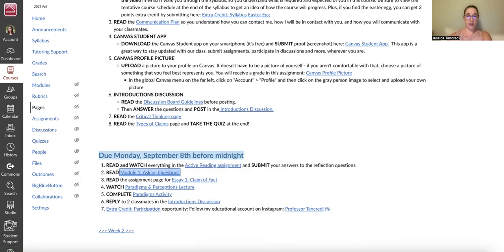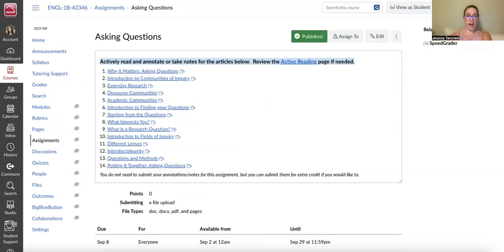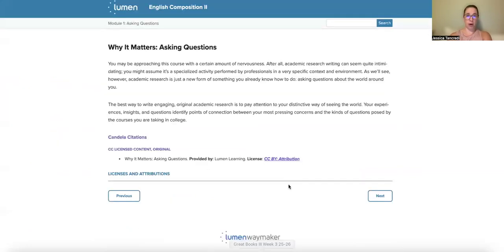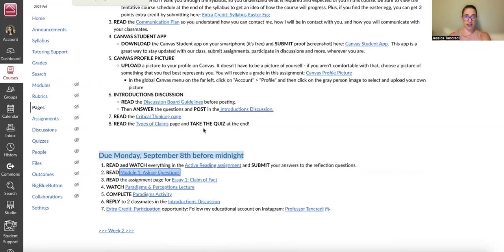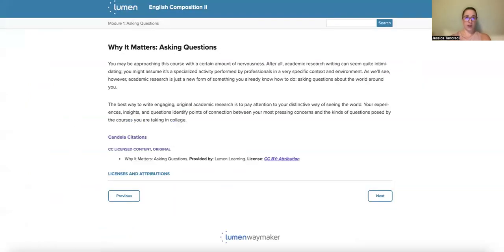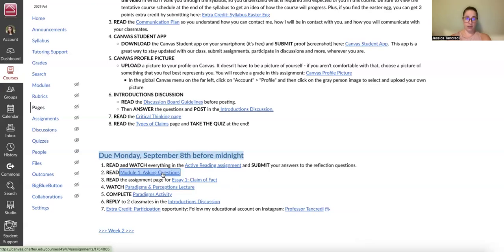I'd also like for you to read this module 1, asking questions. There's a total of 14 pages or articles. Some of them are quite short, like this. But asking questions is a foundational skill of critical thinking. So it's very important that we have this as our foundation as we get started. So you're going to read those articles. You don't have to submit anything.